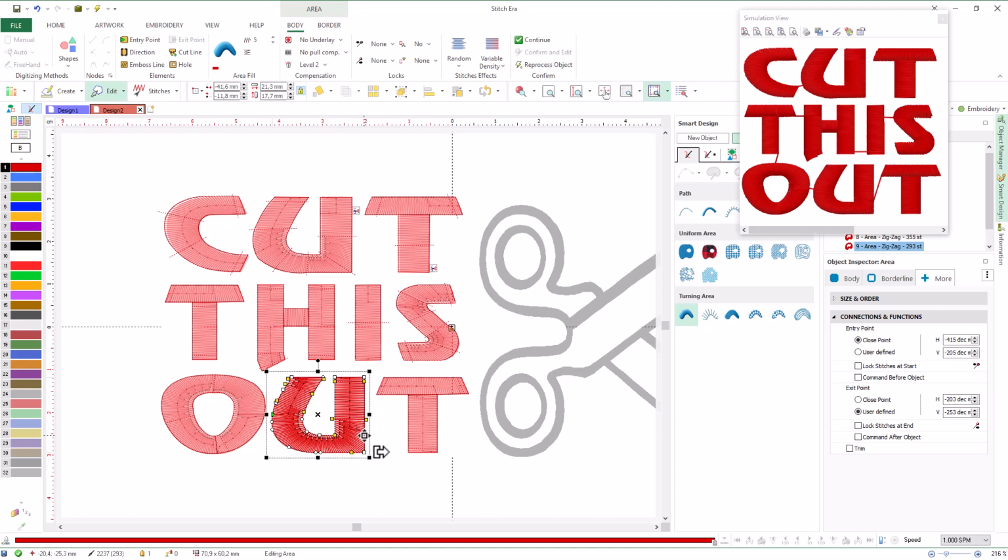Sometimes the entry and exit points are close to other nodes. To select them easily, hold down the Alt key. The mouse pointer changes shape to indicate that clicking will select the exit point. We will also move the entry point of the next object. Now the connection is longer and can be removed manually more easily.